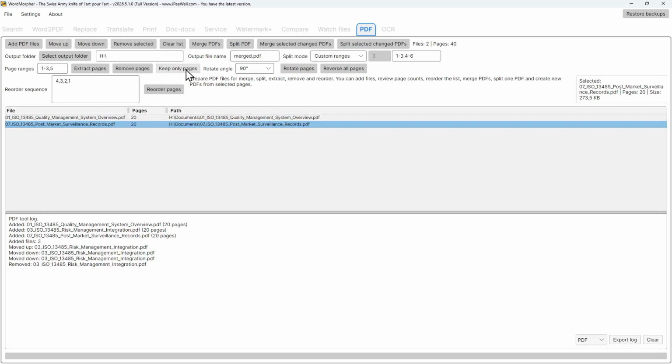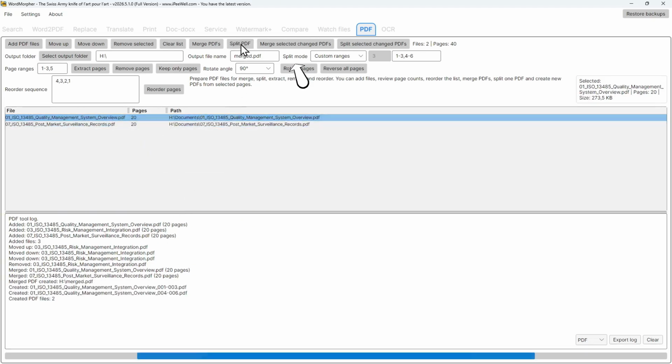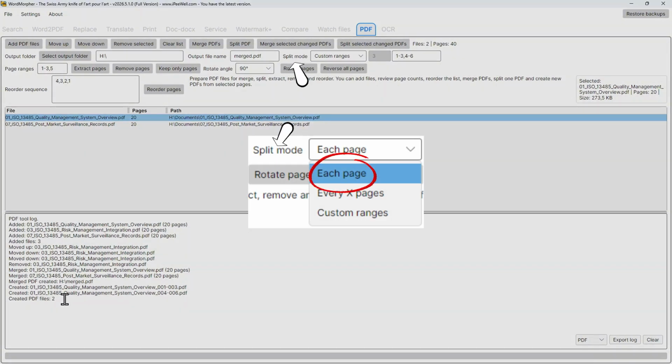To merge multiple PDFs into one file, add at least 2 PDF files, set the output folder and output file name, and click Merge. To split a PDF, select one PDF file and choose the split mode. Each page creates one separate PDF file for every page. Every X pages splits the PDF into groups of a defined number of pages. Custom Ranges lets you define your own split ranges.